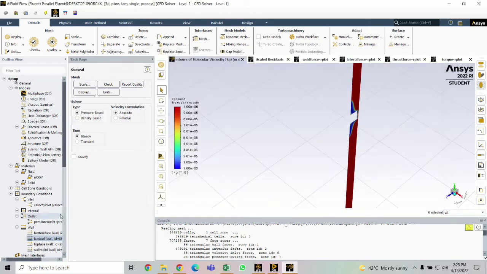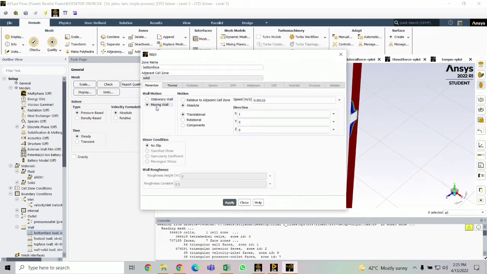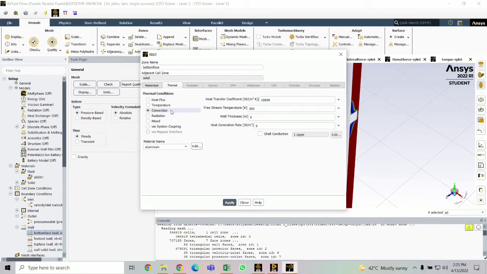Now wall bottom face. Since there is a good amount of thrust force that the tool exerts on the workpiece, and the workpiece is also clamped on the bottom plate, the wall motion will be moving at a speed of 1.33 mm per second. That is translational and it is a no slip condition. In the thermal option, we select convection and we consider a heat transfer coefficient of 10,000 watt per meter square Kelvin.